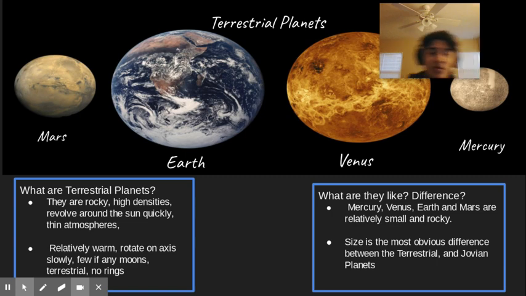One of the major differences comes to size. Terrestrial planets are way smaller than Jovian planets. Like the size comparison, it's pretty big. And the four planets are Mercury, Venus, Earth, and Mars, as you can see right here. Two of the most famous terrestrial planets, the ones mentioned the most, are Earth and Mars.